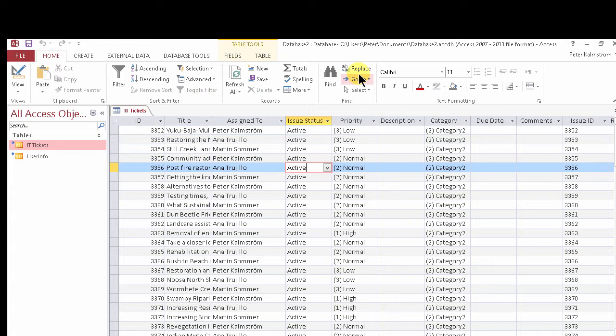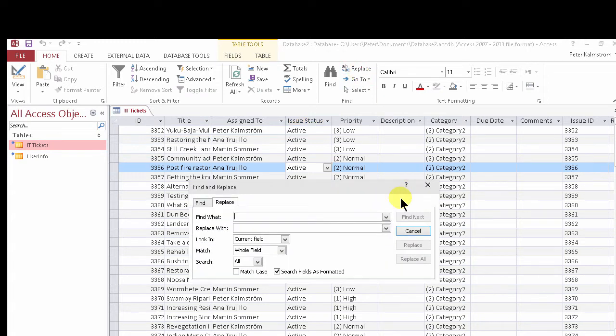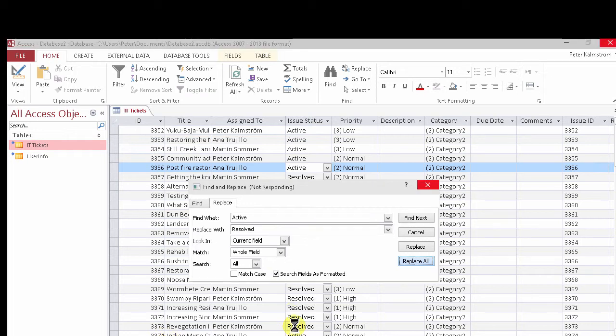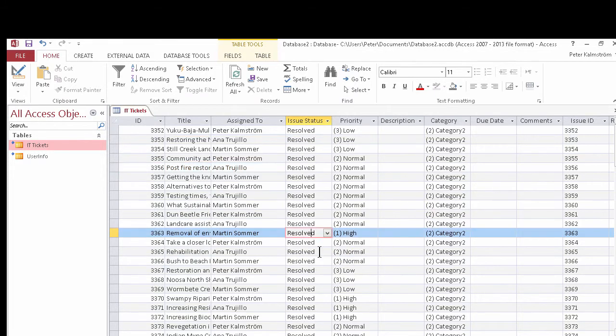So if you do replace here, then I can change all the active ones to resolved. And as you see, it's going down the list now of my 82 items here and changing those. So that's a quick way of doing it, or quicker than doing it manually at least. I'll just cancel that now. As you see, it's all changed to resolved there.